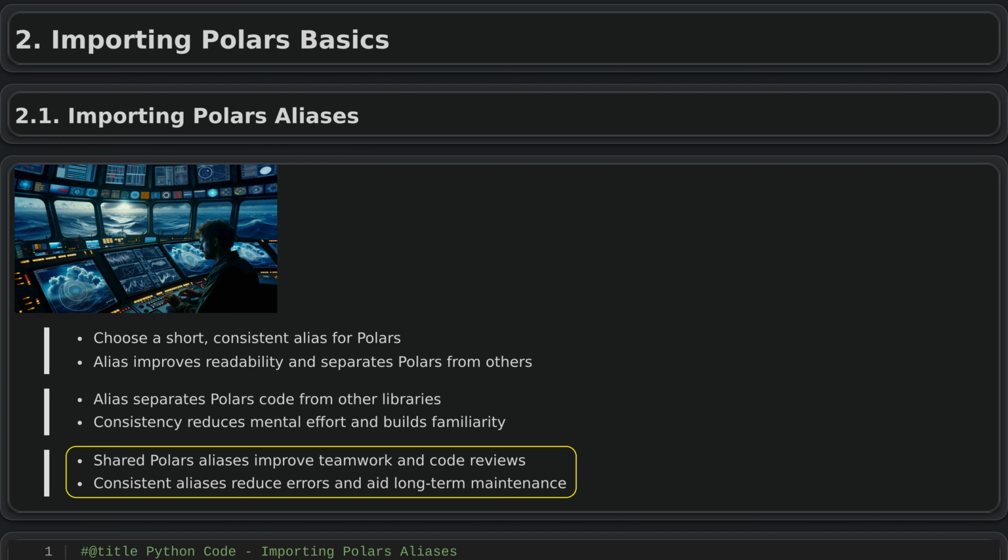This consistency also helps you when you return to your own projects later, because the patterns are predictable. Overall, a consistent alias improves clarity and productivity in your data work.